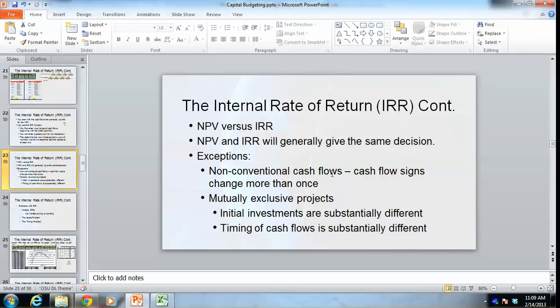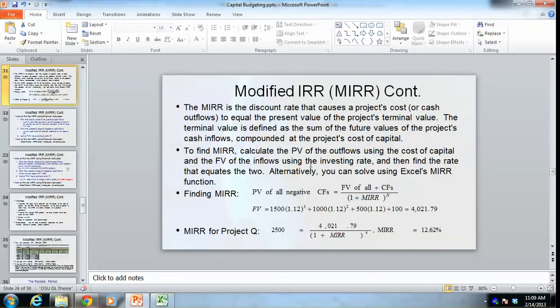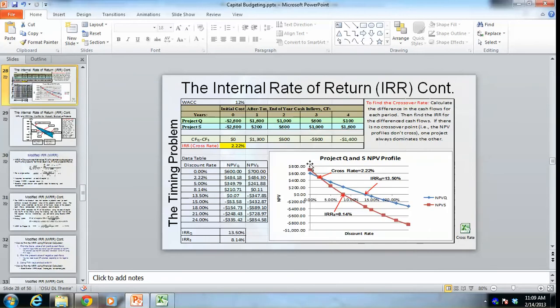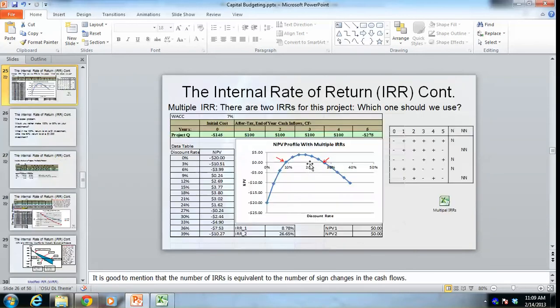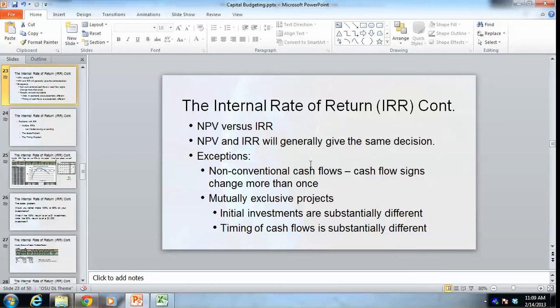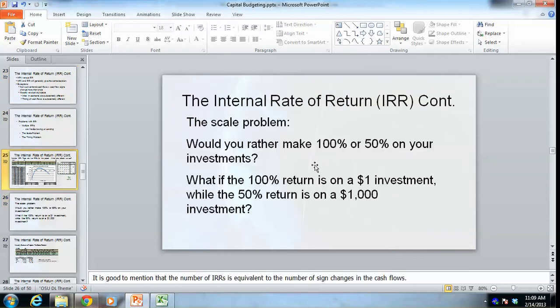Basically, NPV and IRR give the same decision in the general case, but the exception is if there are non-conventional cash flows. That means the sign changes, so minus, plus. If the cash flows are non-conventional, there is a problem.